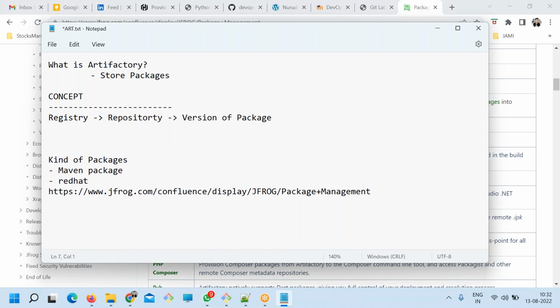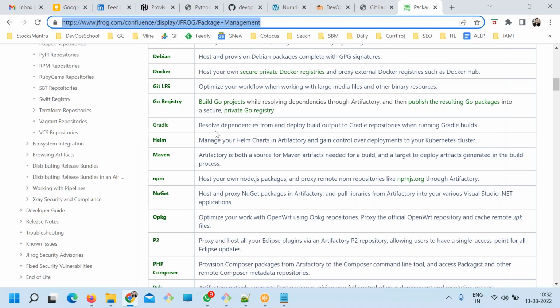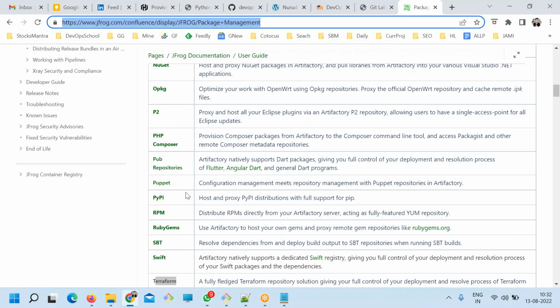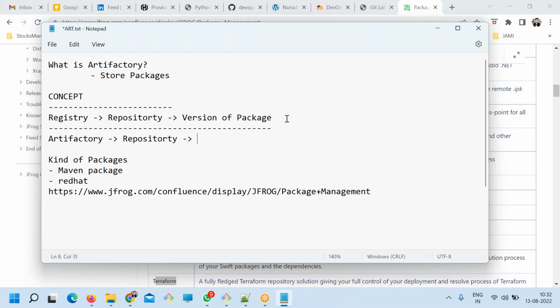Now, what is a registry in this case? A registry is like a tool platform. Artifactory is a registry, and in Artifactory you will create repositories. Repository of what? Repositories of this kind of packages. These are the repositories you can create, and in the repository you will have versions of packages. So Artifactory is a registry basically.